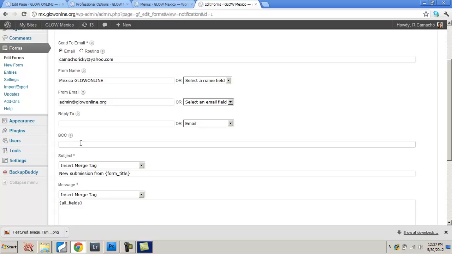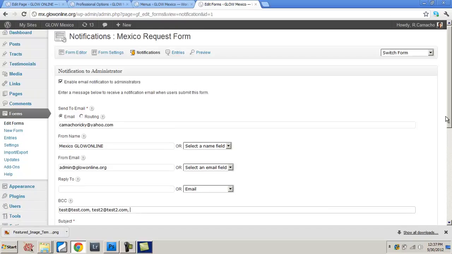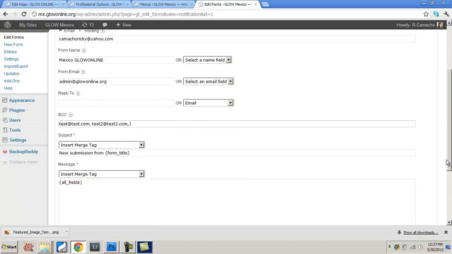BCC, you can carbon copy another email address, so you can add several email addresses. If you need several people to receive your emails, you can go to BCC, and when you enter an email address and you want to enter another one, all you do is add a comma and a space, and then you can add another email address there, and you can put a comma and a space to keep adding email addresses. So every time that you receive a request from this, all of these people will receive the form.